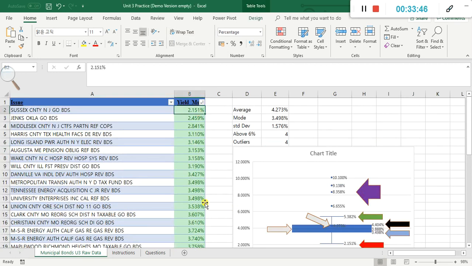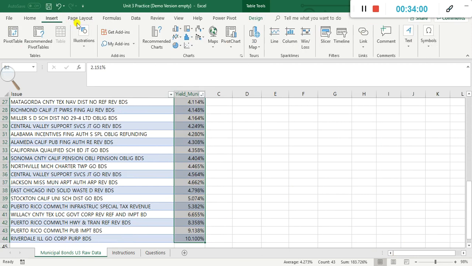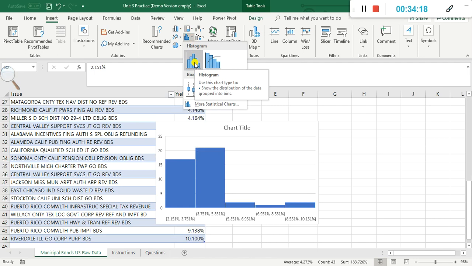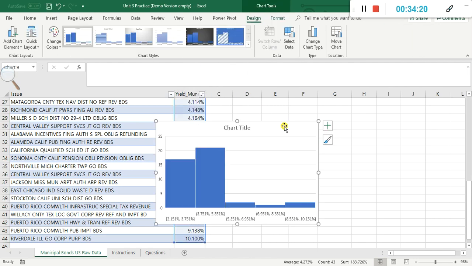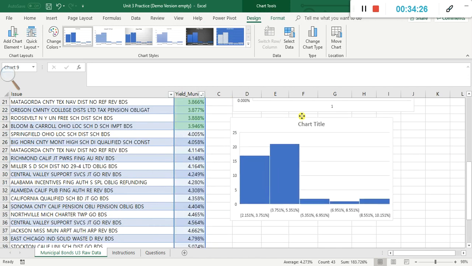What I have to do is select the data, then go one more time to Insert, then one more time go to the histogram button. Remember, the histogram button is this one here. And then I'm going to put it just here.